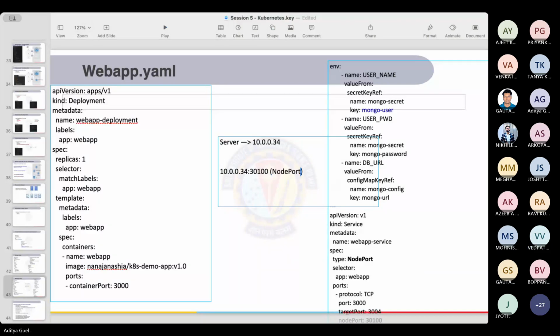Now internally it will go to the service, and this service is hosted on port number 3000. This is your port, and it will go to the port which is 3004. This is your target port. It is like this.